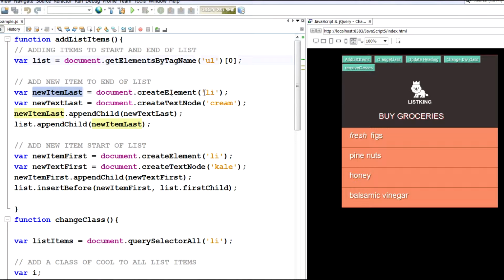So document.createElement. We're going to create a list item. And so our text, the createTextNode, cream. So that's going to be the text there. So we're going to appendChild. That means we're going to add it to the end of the list. And so we're going to add list.appendChild(newListItem).